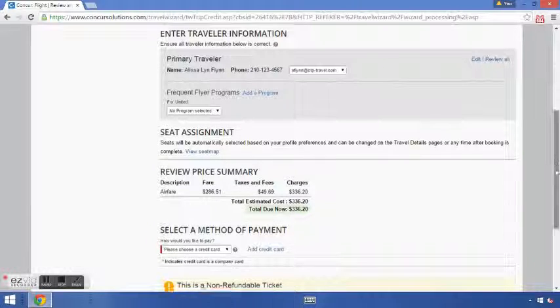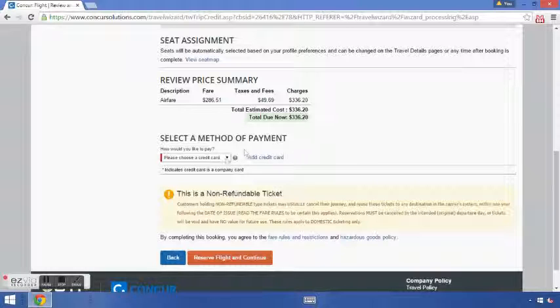Review your price. Select your payment method from the drop-down. If you haven't already added a payment method to your profile, or if there's another card you would like to use, you can use the Add Credit Card option. Take a look at the rules of the fare. Most airline tickets are non-refundable. And select Reserve Flight and continue.